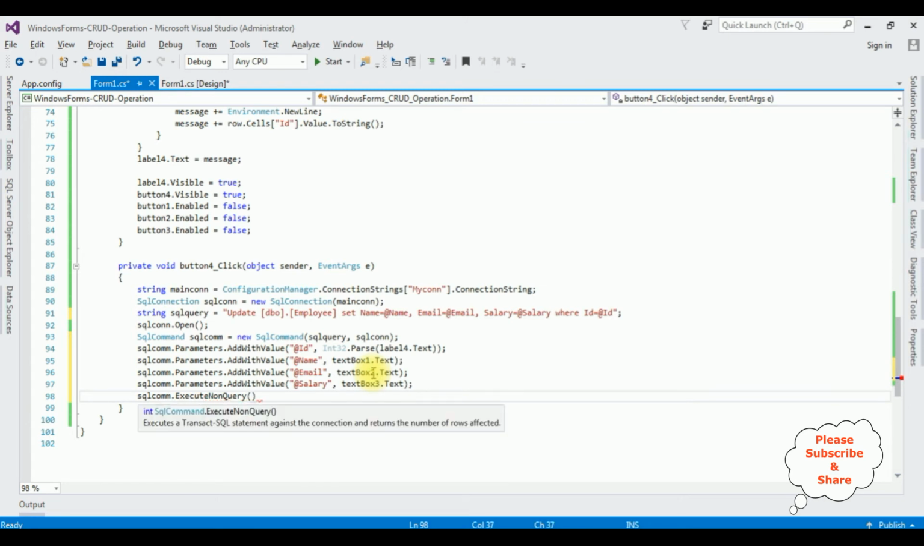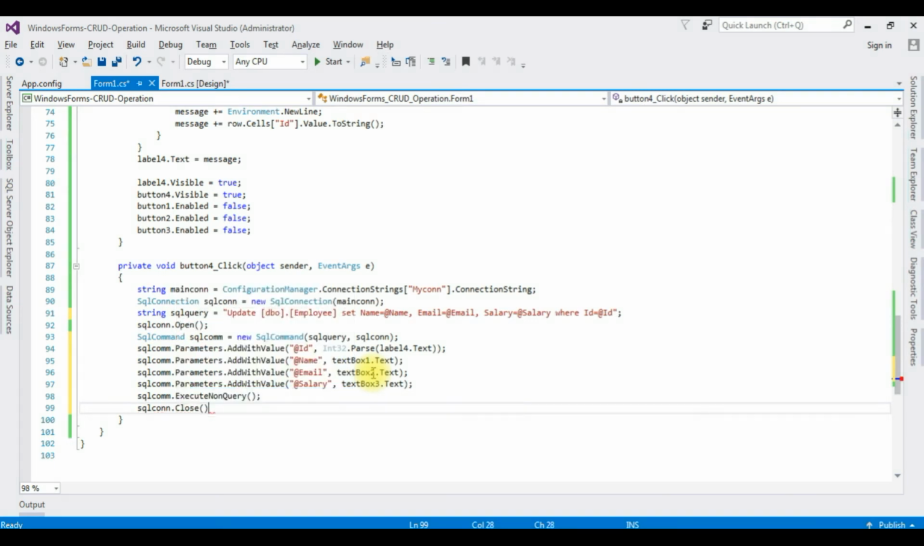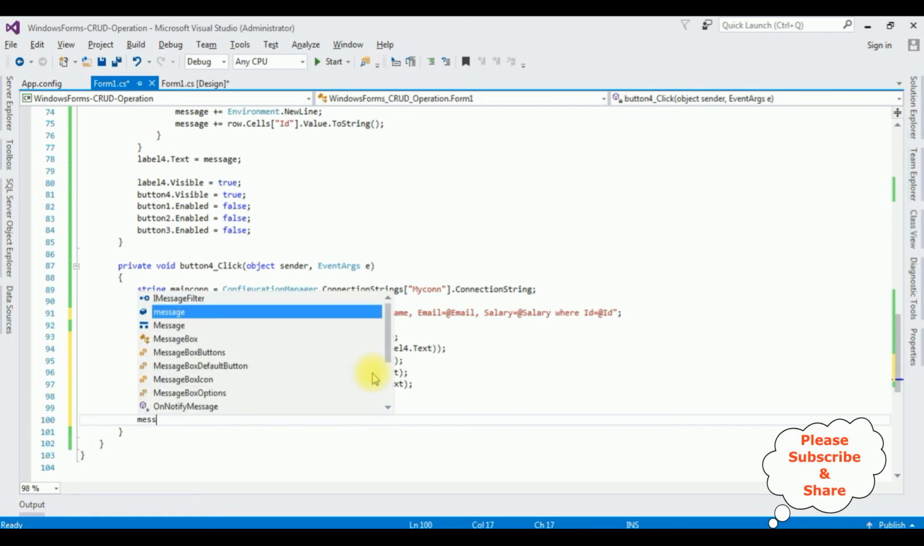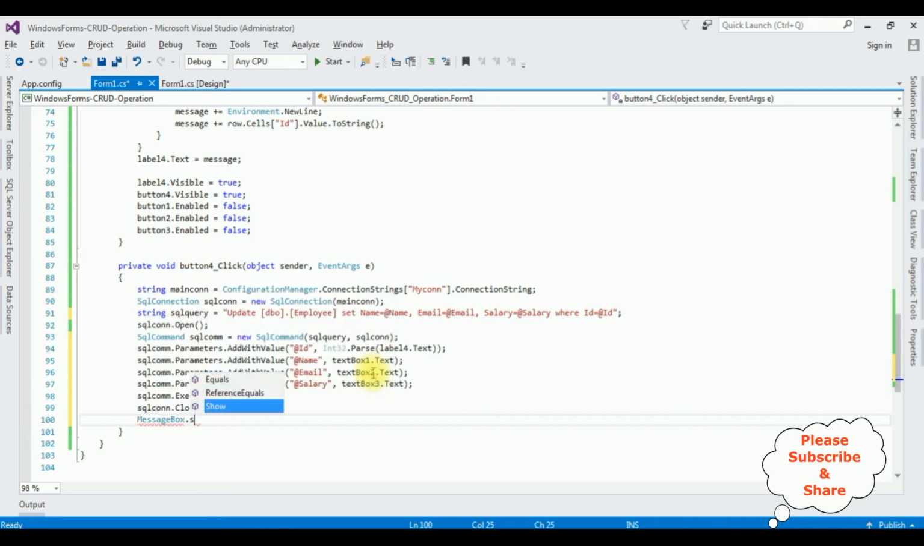SqlCommand.ExecuteNonQuery method. After that, let's close the connection string, Close method. Once the selected employee ID is updated, I want to display the message. For that, I'm using MessageBox.Show: record updated successfully.